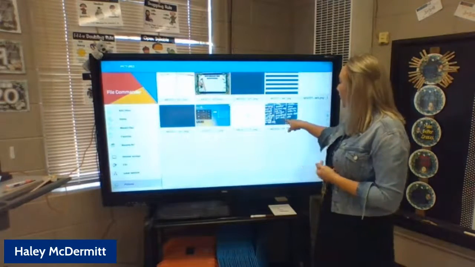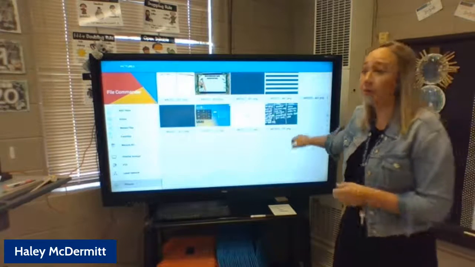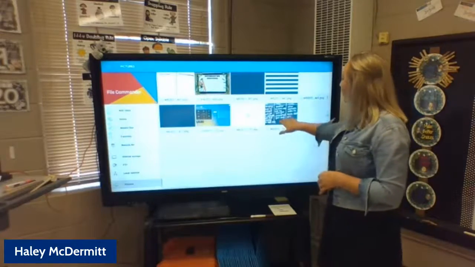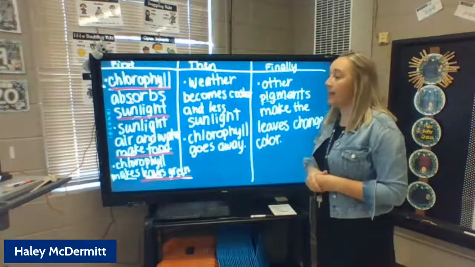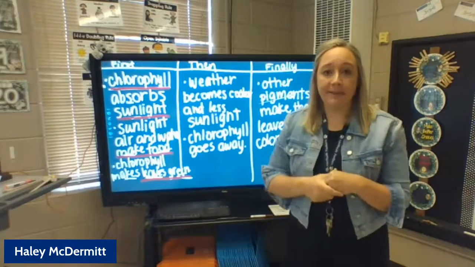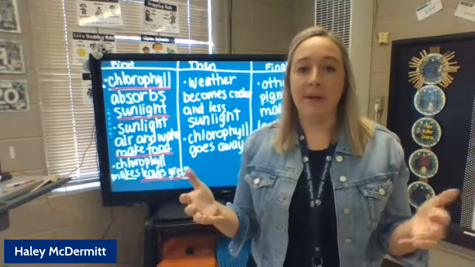This is actually a first and finally chart that we created at the end of the year in Module 4. It's still saved on here. I haven't cleaned out my files in a few weeks. So if I need to be able to pull this back up, I can. It's not hanging up in my classroom for them to see, but when they need to see it again, it's available and it's saving my wall space.